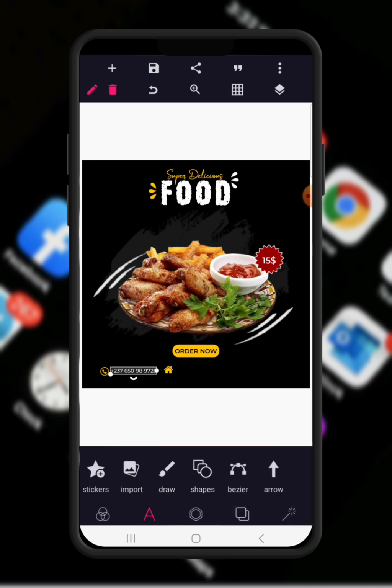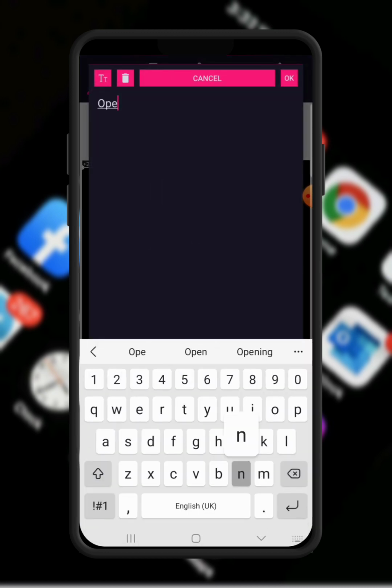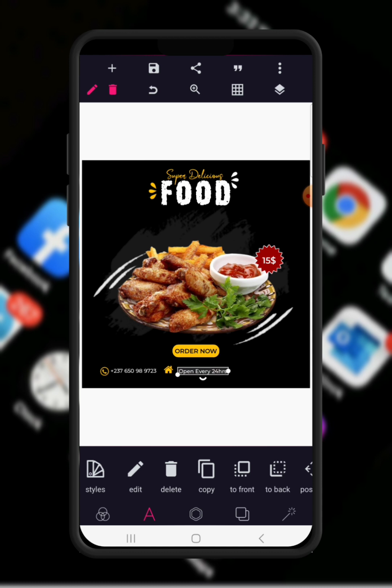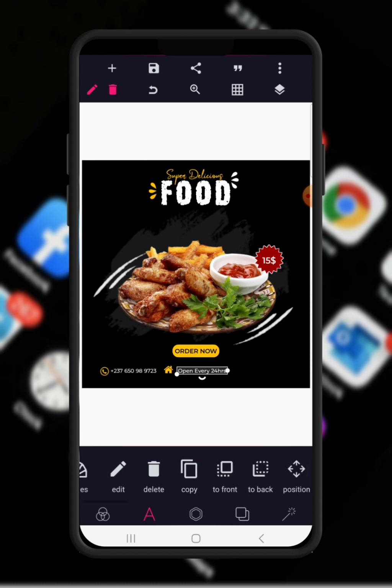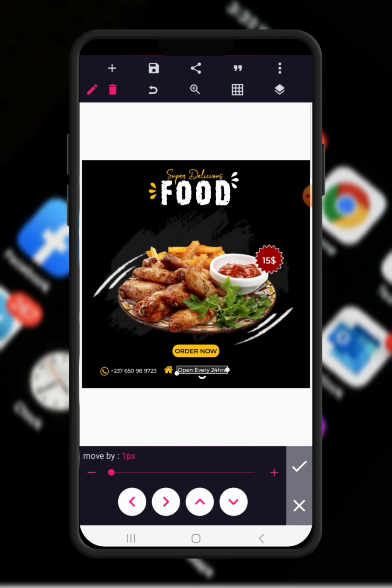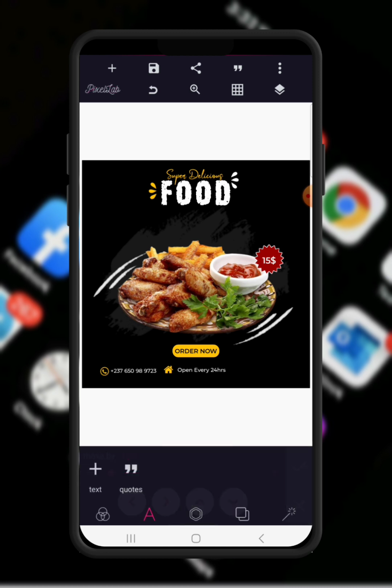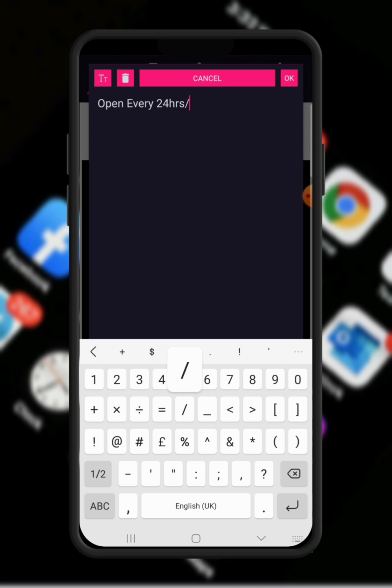Okay, so copy this text. In order to maintain harmony, double tap to write open every 24 hours. So this delicious food joint is open every 24 hours. Okay, this is just a way to let the customers of this food joint know that their food is secured because the place is open 24 hours, 7. So let's just put 24 hours stroke 7.